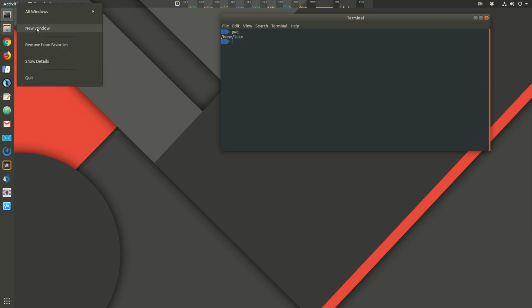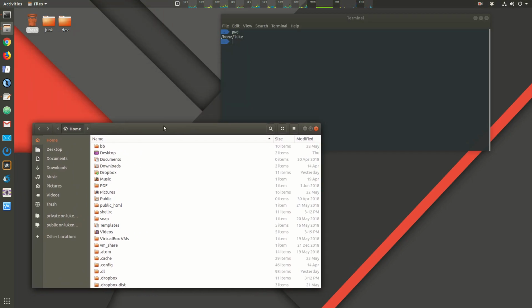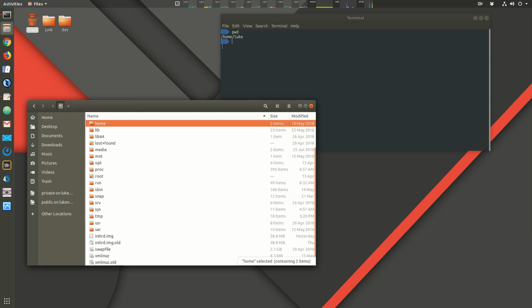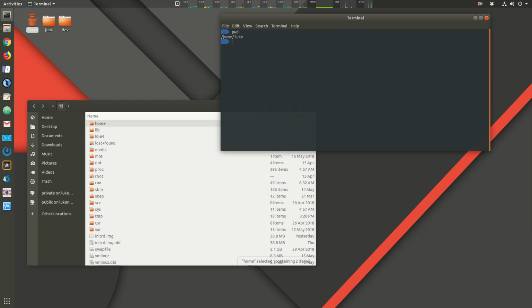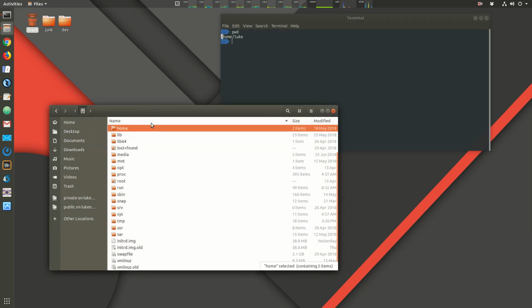So if we look at a file browser, every operating system has some sort of file browser. On Mac OS it's Finder, on Windows it's File Explorer. Okay, on Linux this one's called Nautilus. Alright, so if we look here, if I go to the root directory, it is a directory, this slash here. Okay, that is where the operating system is installed.